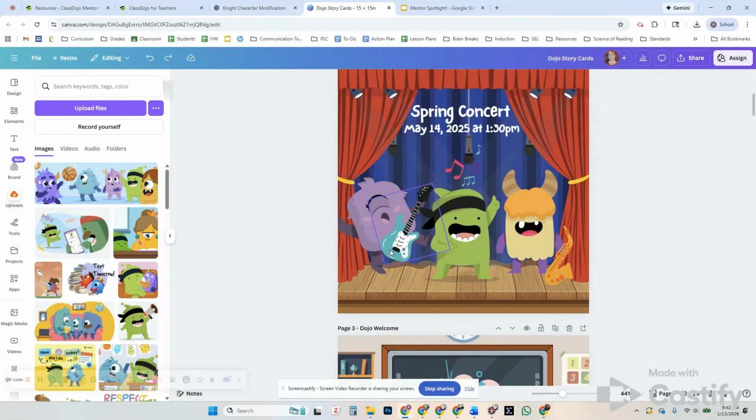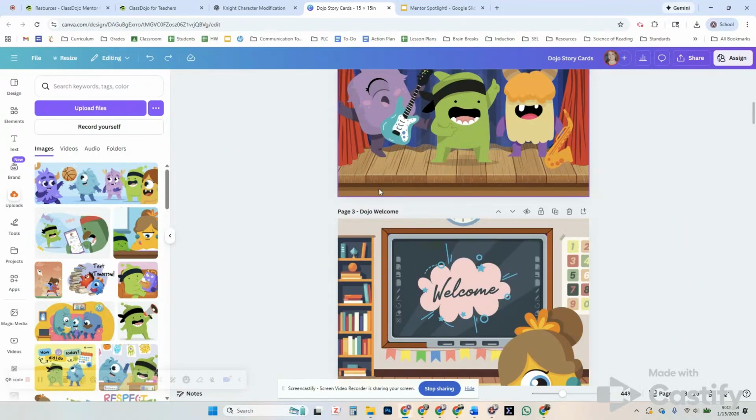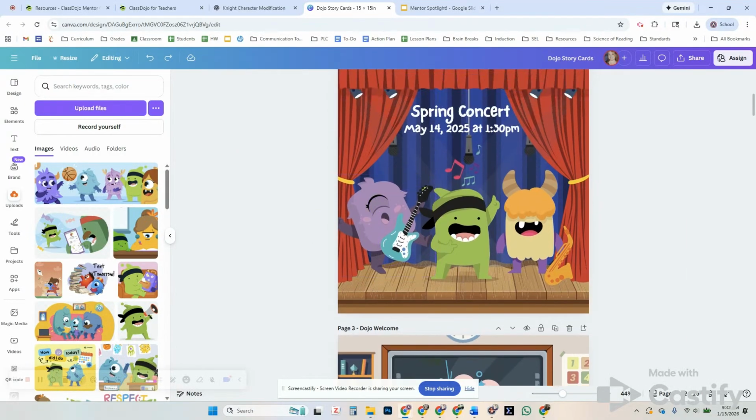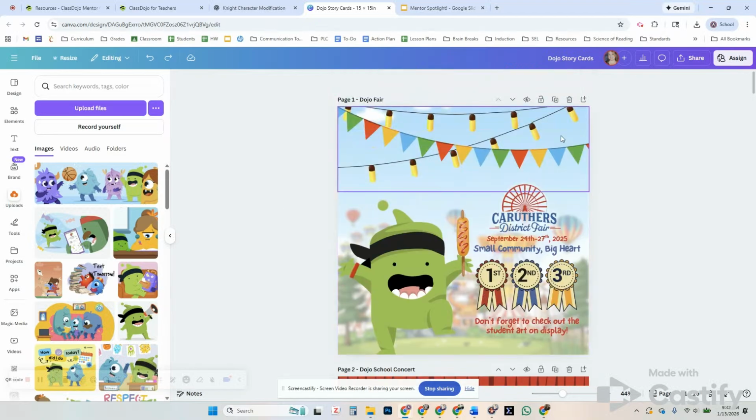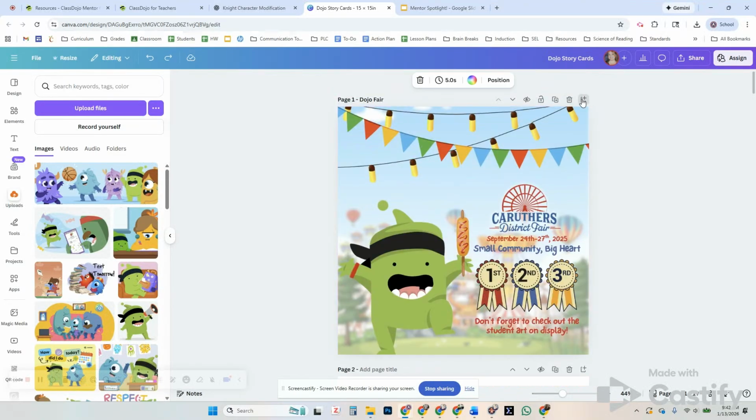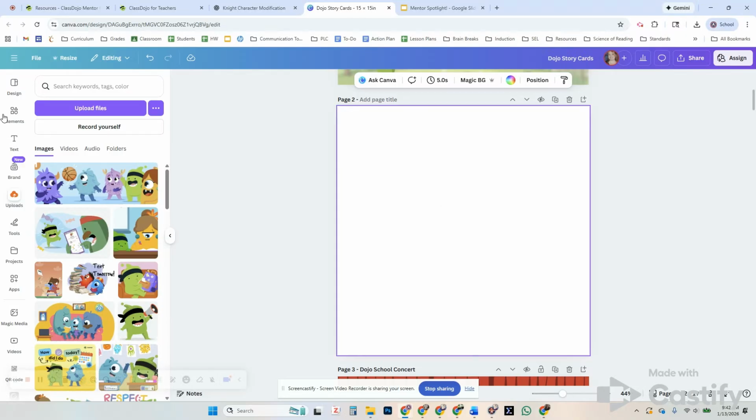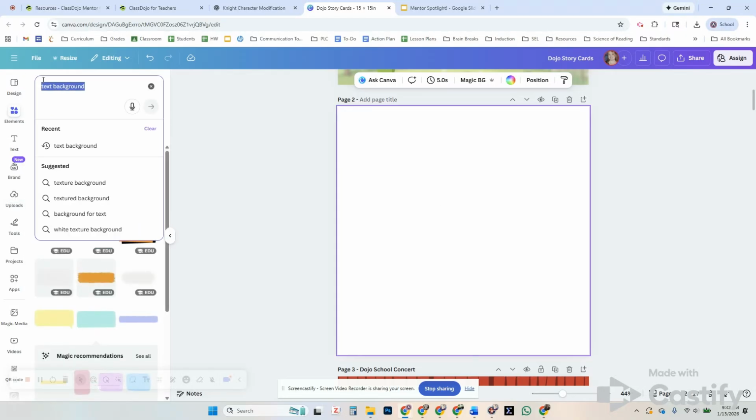So you can see all these little different images I took and just added music notes, added curtains, added a stage. But I wanted to show you real quick how you can kind of do it. So I start with just a square. I'm just going to make a new one here. And you come to elements, and you can tell it what you want.